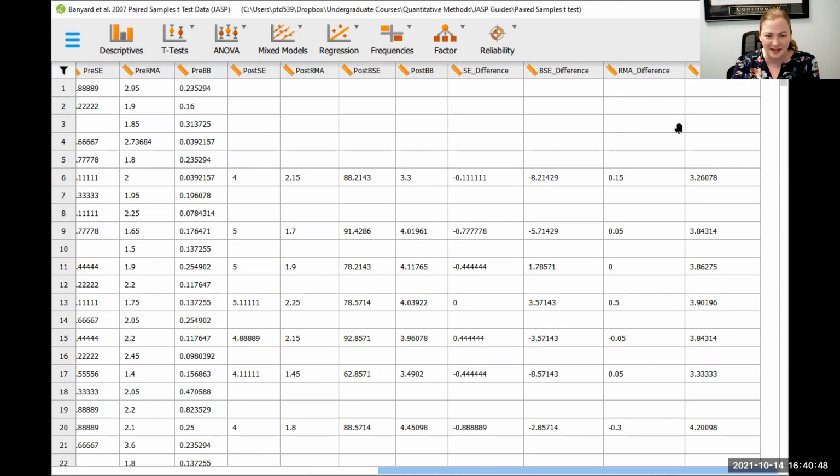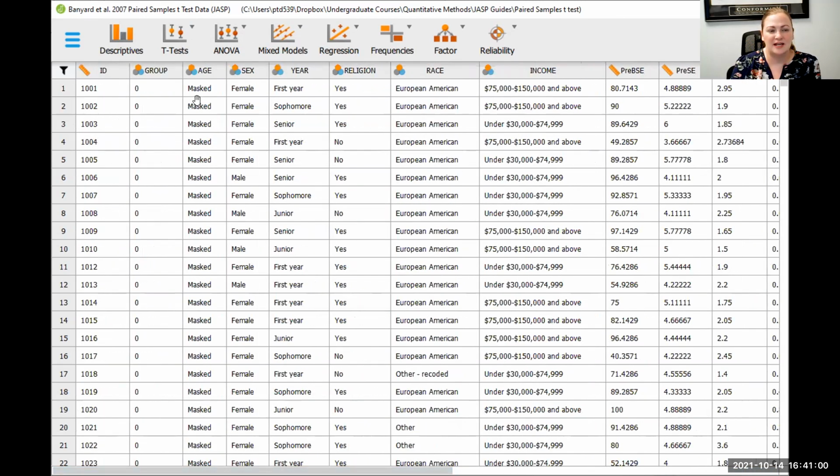This is bystander behavior. This is self-efficacy. So you can look at and make comparisons to see if there are differences in these variables as well. So the first thing we want to do to get started is to relabel our group variable. This will make our job easier when we get to interpreting our results.